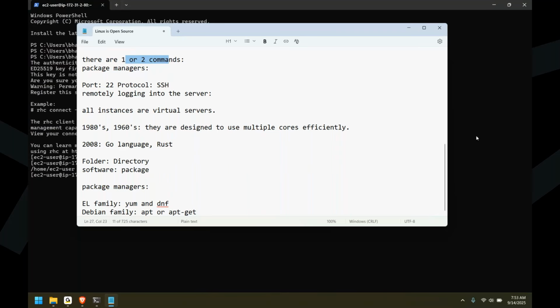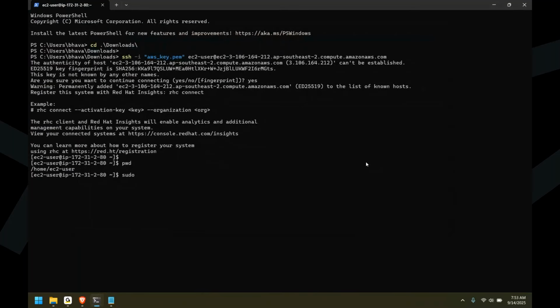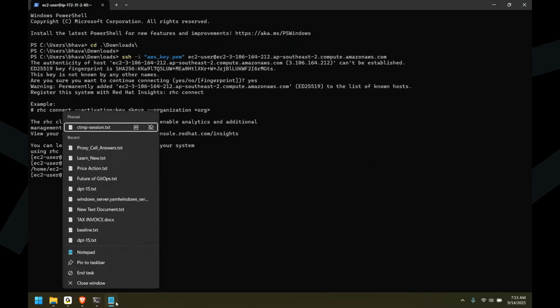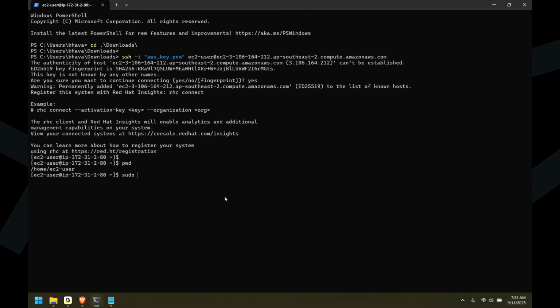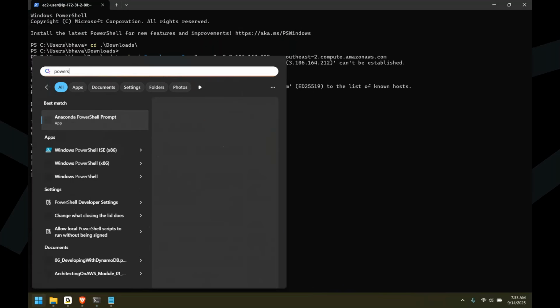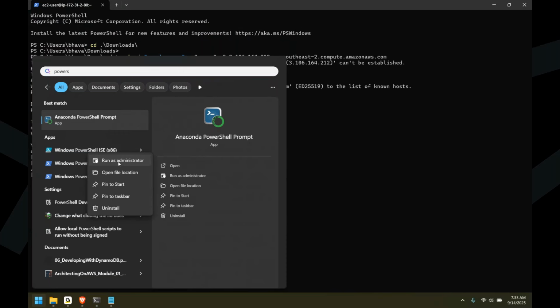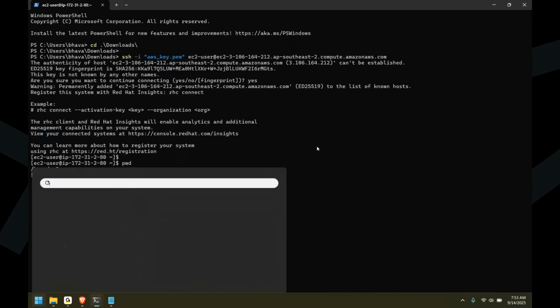Now, I'll add sudo here. Why? Because some of the commands need elevated permissions, right? In Windows, you do something like run as administrator. We don't need to do something like this here. It is equal to run as administrator, which you do with a right click. Let's say you have PowerShell, if you right click, you have run as administrator. It is the same thing as doing sudo here.